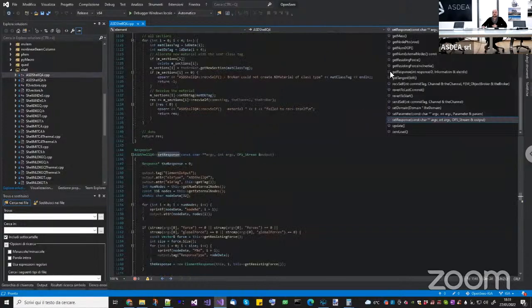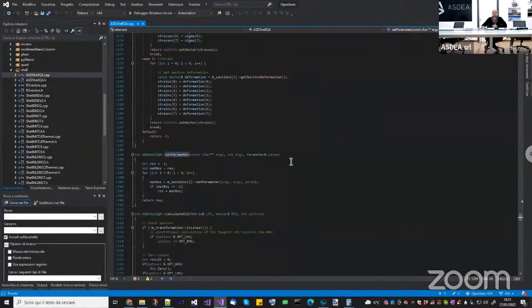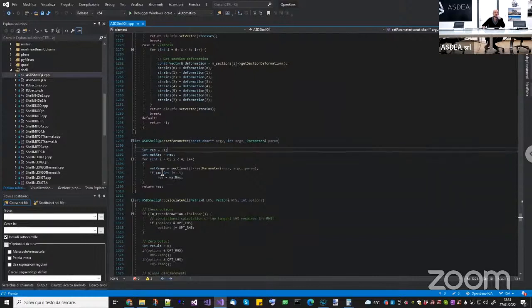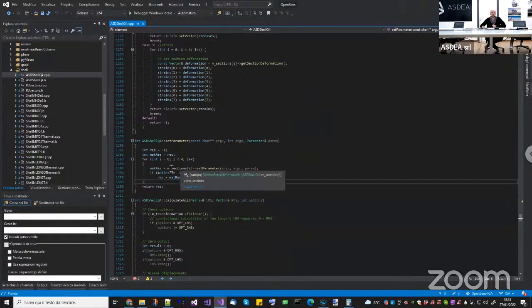No, this is the setResponse. I need the setParameter. Okay, you can say, the shell element has a setParameter, and it is actually asking this parameter to any section. So for example, if I ask the shell element to update the parameter E, which is the Young's modulus, the shell element will actually forward this query to every section. So this is fine. This is telling us that the shell element supports setParameter.